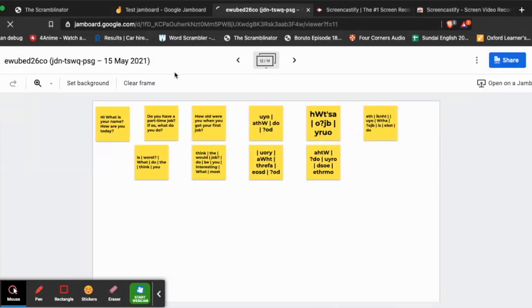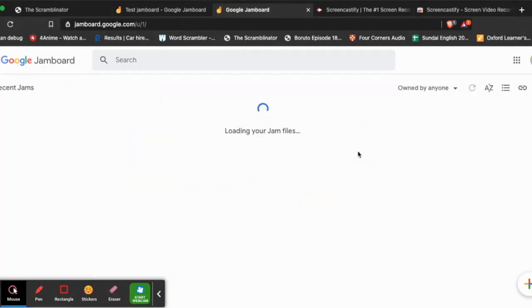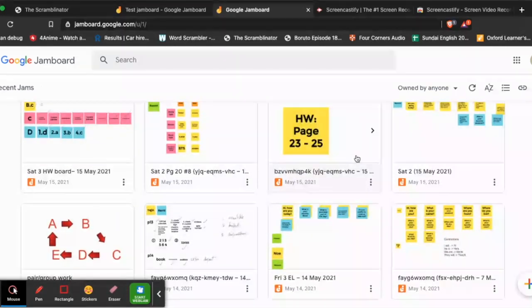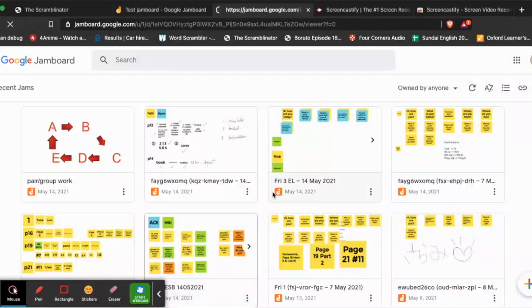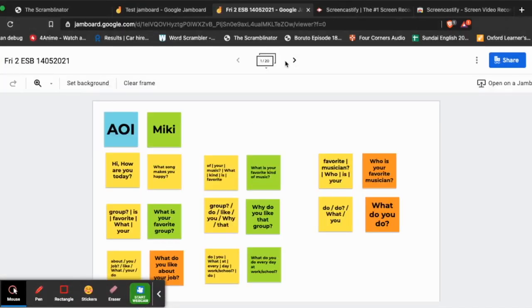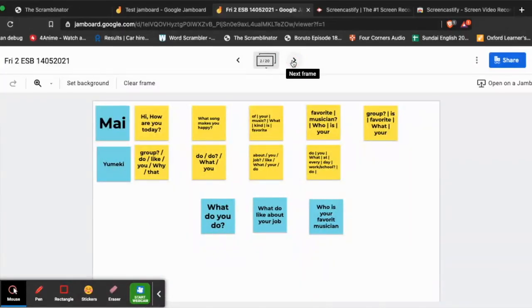I have even way more colorful boards that they create. So something like this, they get really colorful, and it's nice.